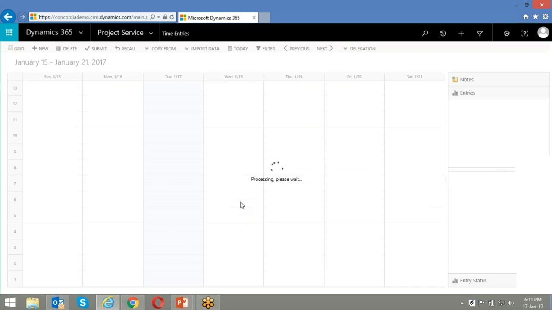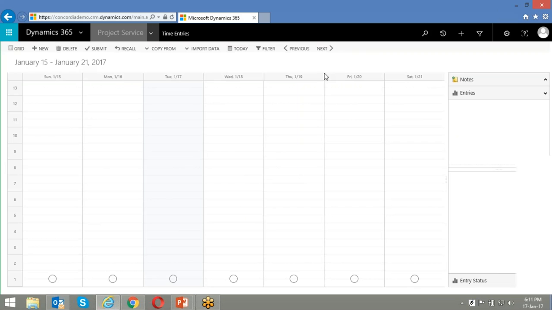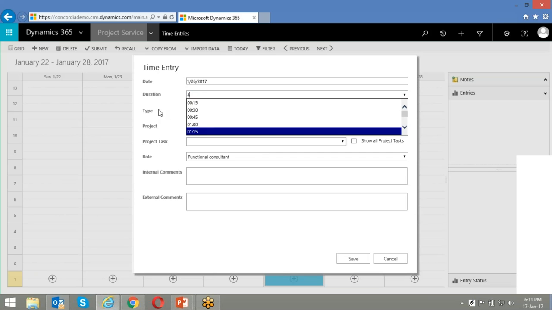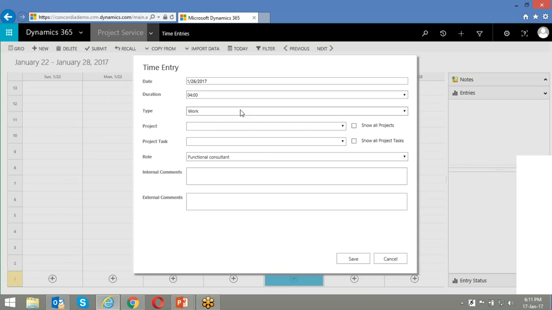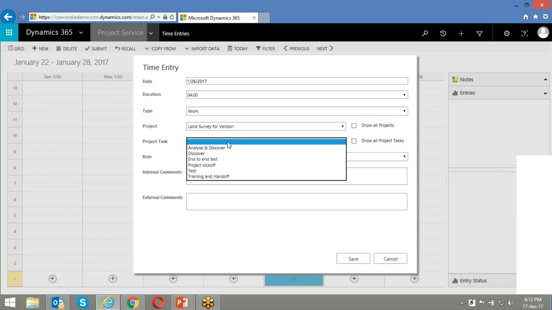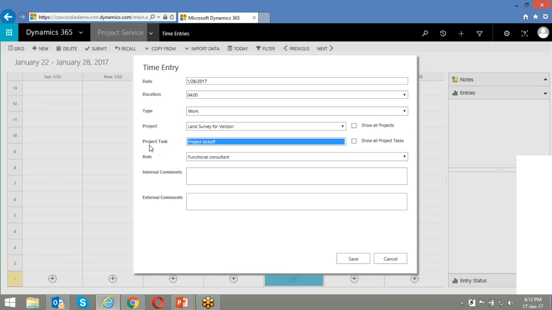So he goes to that section, clicks on next, and here on 26th of January he clicks on it, and he enters duration as 4 hours and says it was a project task that he was doing. Enters the project name, which was land survey of Verizon. Enters the project task, which was project kickoff.